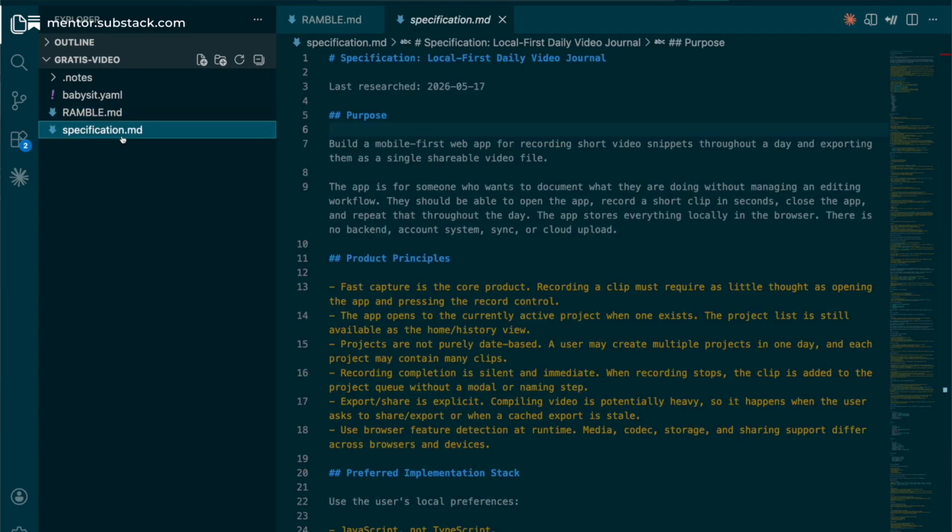It created a specification.md file. Call it the local first daily video journal. We're going to think of a different name than that. It's stated a purpose: build a mobile-first web app for recording short video snippets throughout the day and exporting them as a single shareable video file. Check. All right.